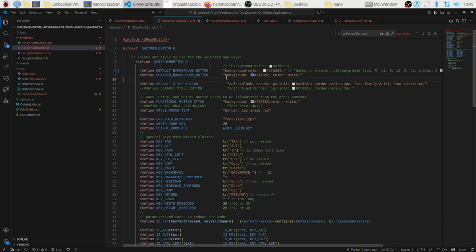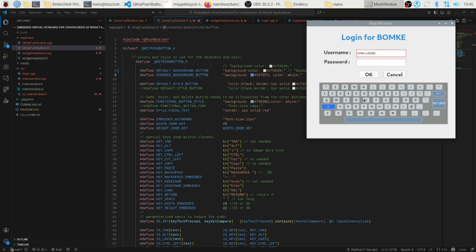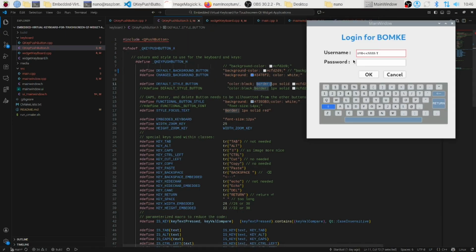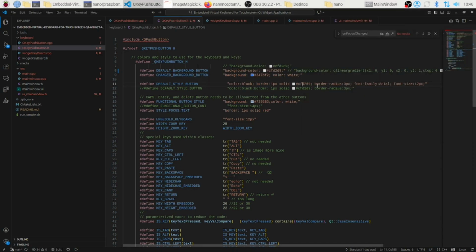The same for the background color of the buttons if they are pressed. So it's blue and it's going back to gray. Then we have a certain default style sheet. So the border of the buttons. This is a small border, for example. Then the color, background color, radius, font family. We are using Arial. Font size 12 pixels.